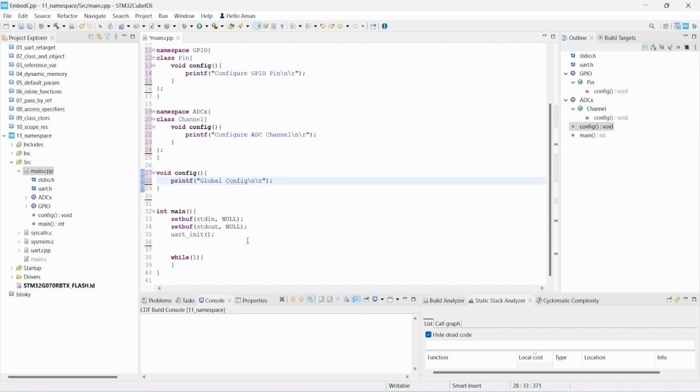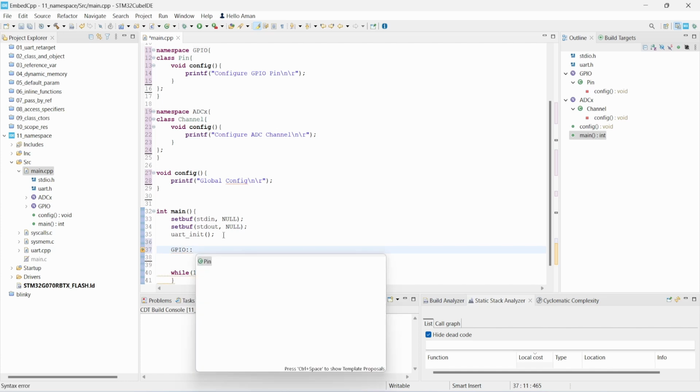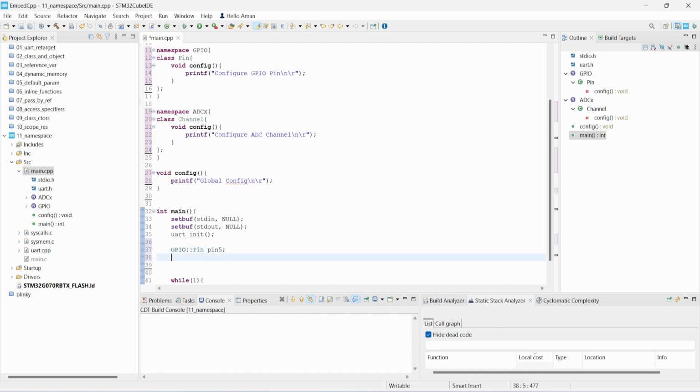So what I will do here is create an object of the GPIO pin. Okay, so what I can do here is GPIO colon colon, that is the double colon for scope resolution, and here I have the pin, and here I will create a pin object like pin 5. Okay, I will call the pin 5 dot config.